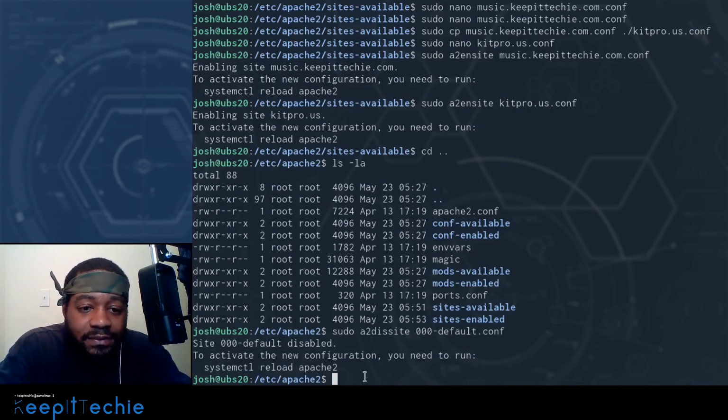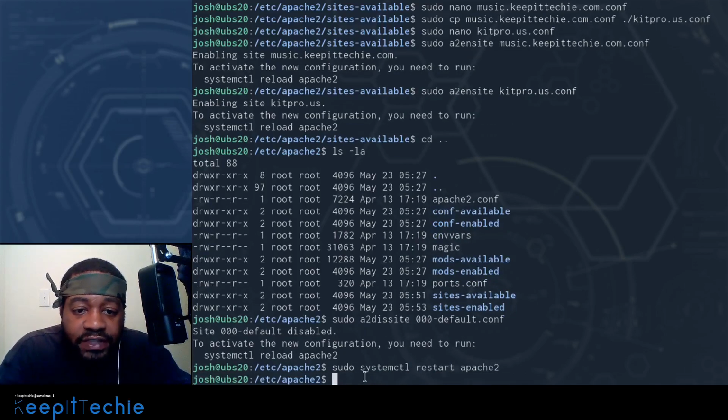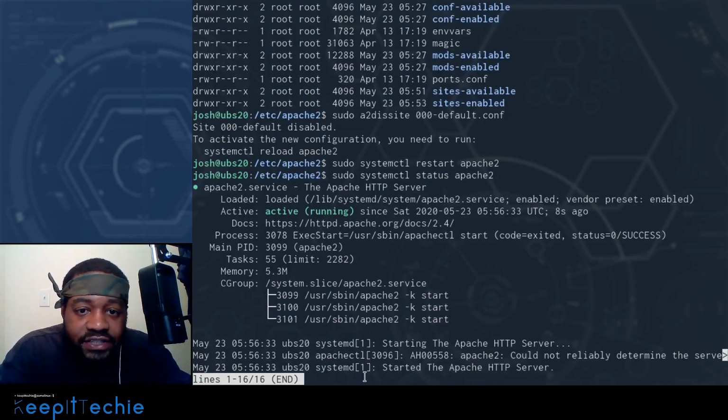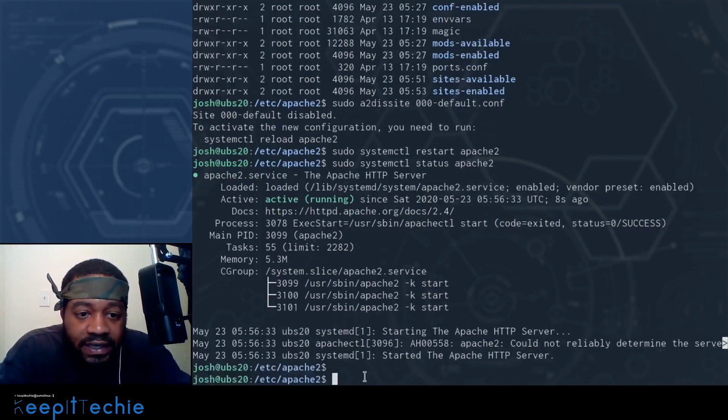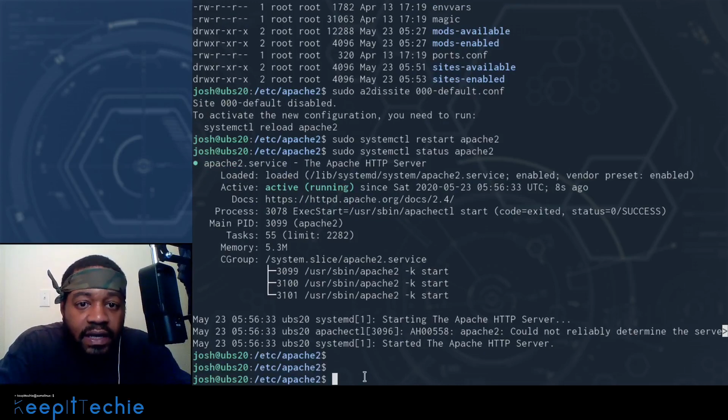Now that all that's done, we can go down and restart Apache. So the way you do that is simply sudo systemctl restart apache2 and press enter. That'll restart it. And let's go down and check the status real fast. As you see, it's still active and running. It's been restarted, so we're good to go. So let's quit that, or actually press enter. It's fine.